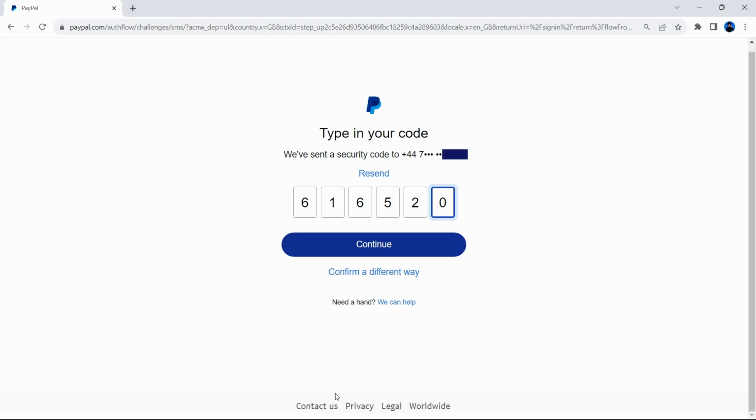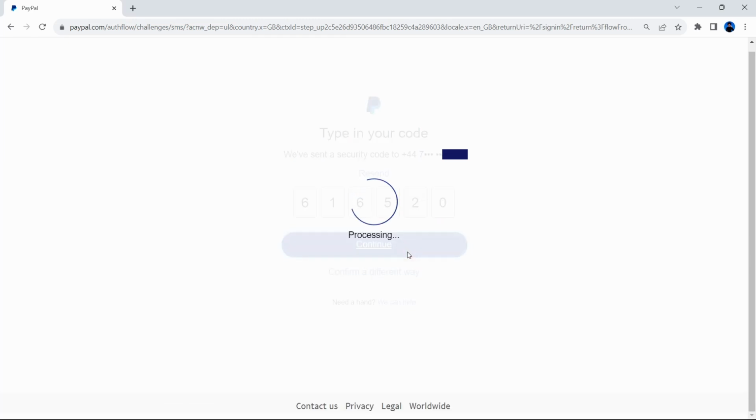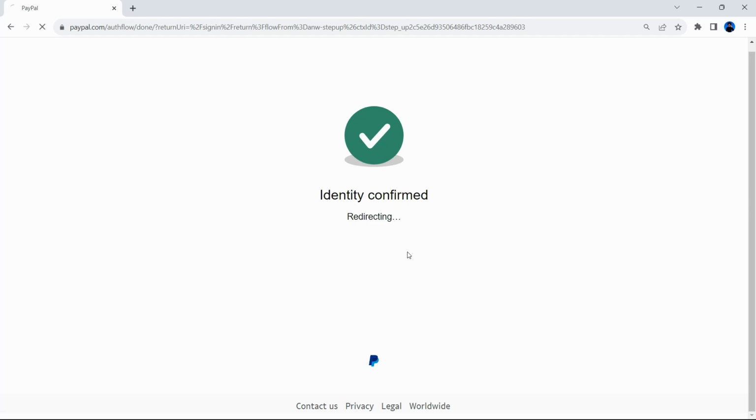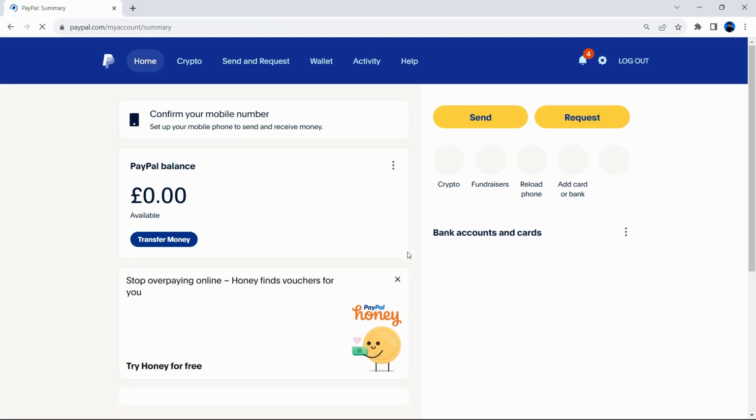616520. Continue. I've confirmed my identity. My identity is confirmed. It's redirecting to the PayPal account now, and I'll be able to log in.